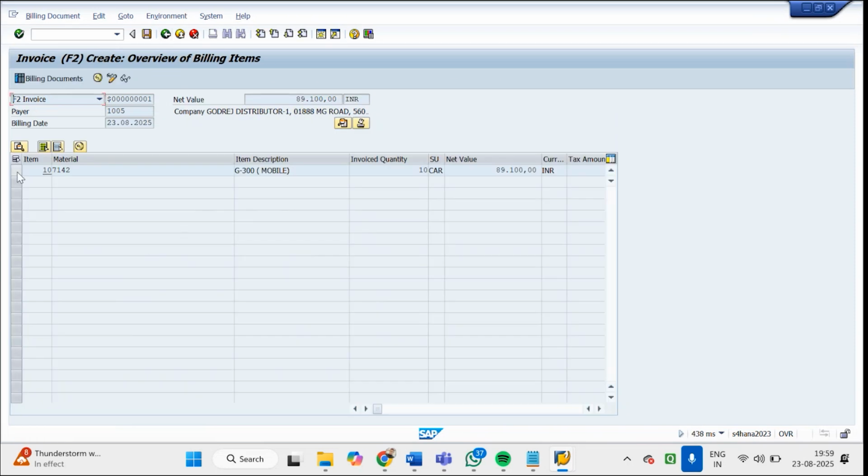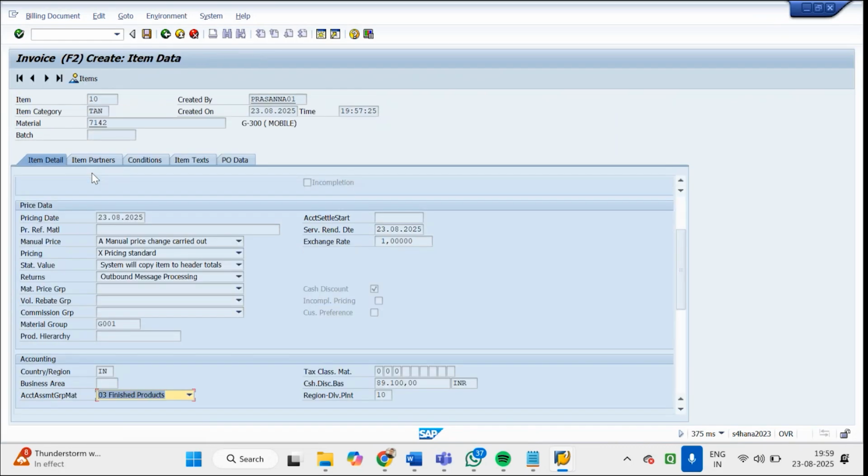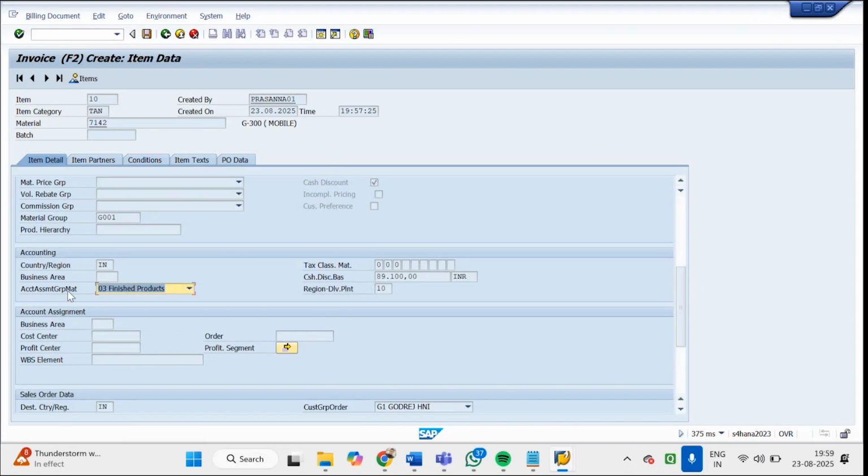Now here, select the item line and double click. This is called item level information, like pricing date and item, which has the material finished good. That is the account assignment group from the material master. This is also one of the important things for posting the invoice to the finance department.